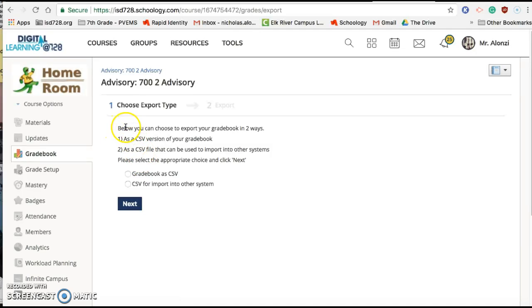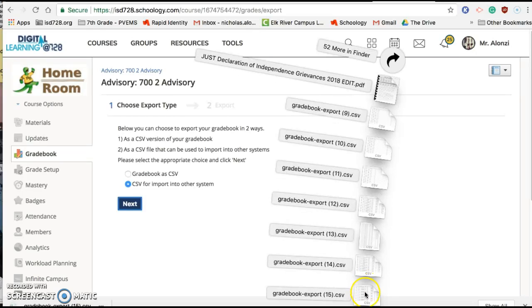So I'm going to ask you to export your gradebook. You want it CSV for import into other system because we're going to import into GoGuardian. Press next. In there will be a download.